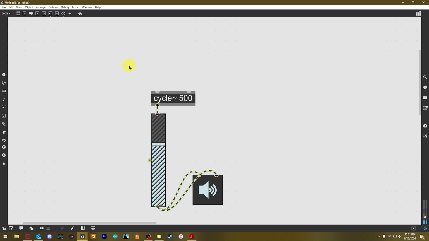But if you wanted to control the pitch, you could just send a number into this. And now we can set the frequency. So maybe I want this to be 600. Hit that in there, and now you can control how this behaves just by sending in data.